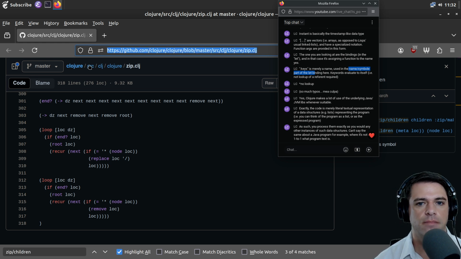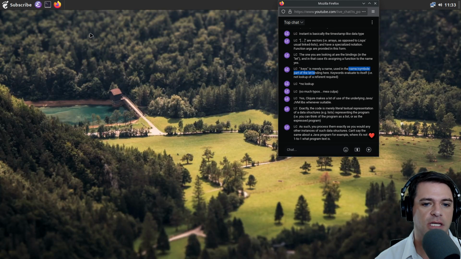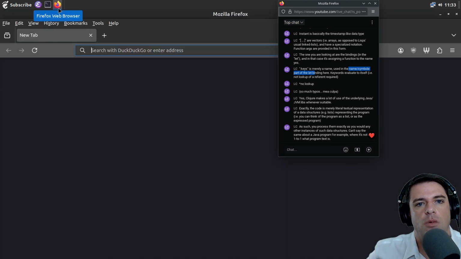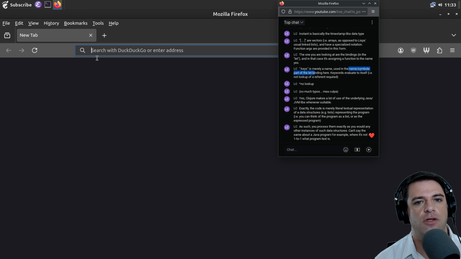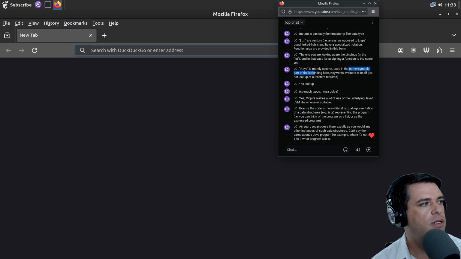Okay, so that's Clojure. That's Clojure for now. We may at some point return to other Lispy stuff. We may at some point return to Clojure, but we'll leave it there for now.